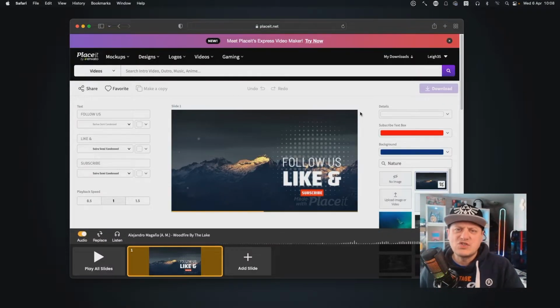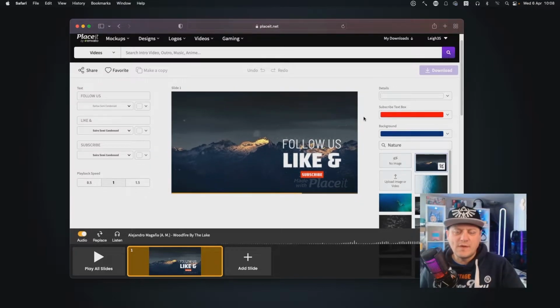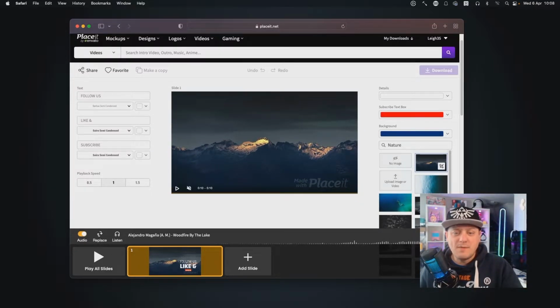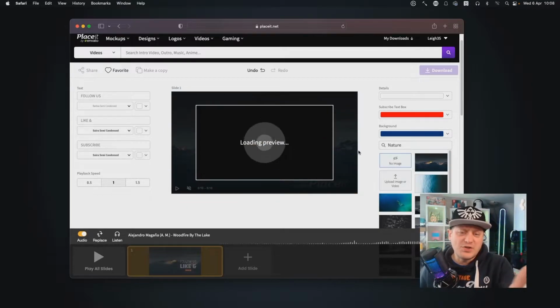So once you're in the editing screen, this is where we're going to be changing some bits on this. We want the follow us, like and subscribe to be showing, and these dots maybe. What we don't want is this background here. So all you're going to do is go over to the right, and you're going to click no image, and this will update.